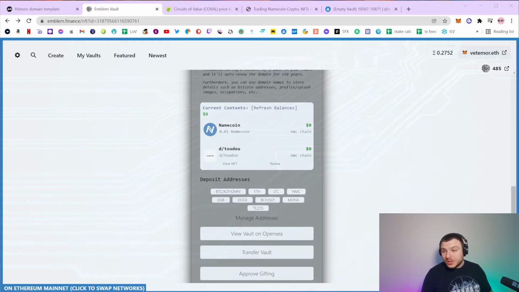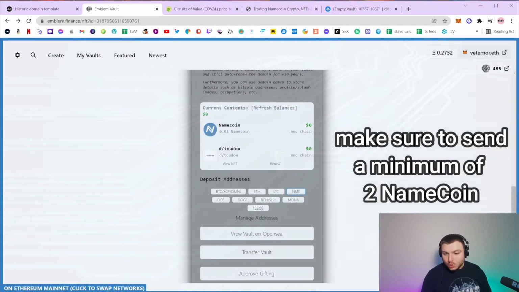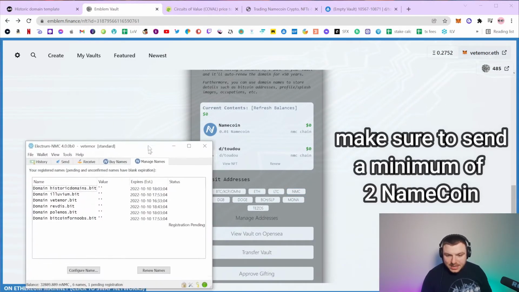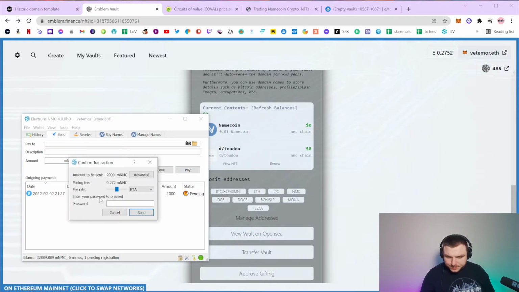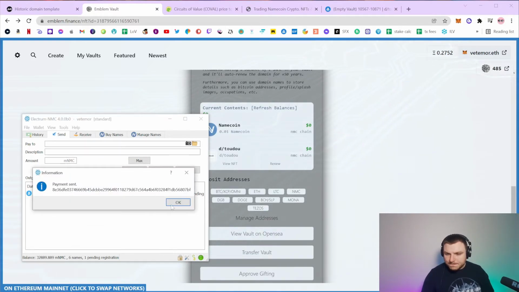Okay, so now the Namecoin has finally been sent, and as you can see here, only 0.01 actual Namecoin has also been sent. So what we're also going to do is send 2 whole Namecoin, and the way that that looks is pay to this address. Now here it says the amount in micro Namecoin, which means that 2000 micro Namecoin is 2 Namecoin. So what we're going to do is we're going to send that, pay fee rate. So if we actually increase the fee, because it's pretty low anyway, enter the password and then send it. And that payment is sent.